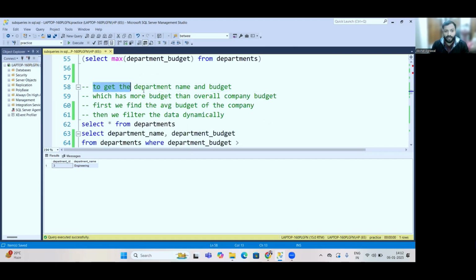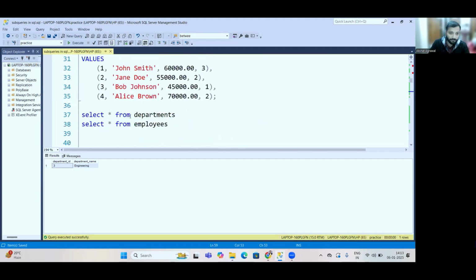Now let's say we want to get the department name and the budget, which has more budget than the overall company budget. Okay, so understand this question very well. Let's first see the department table. This is the department table, and this is the department budget column. Let's say this is the overall data of the company and it has only 3 departments as of now.